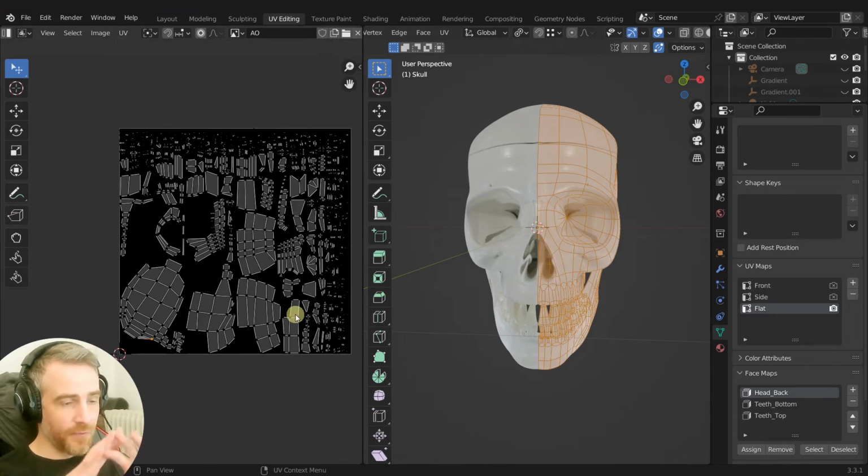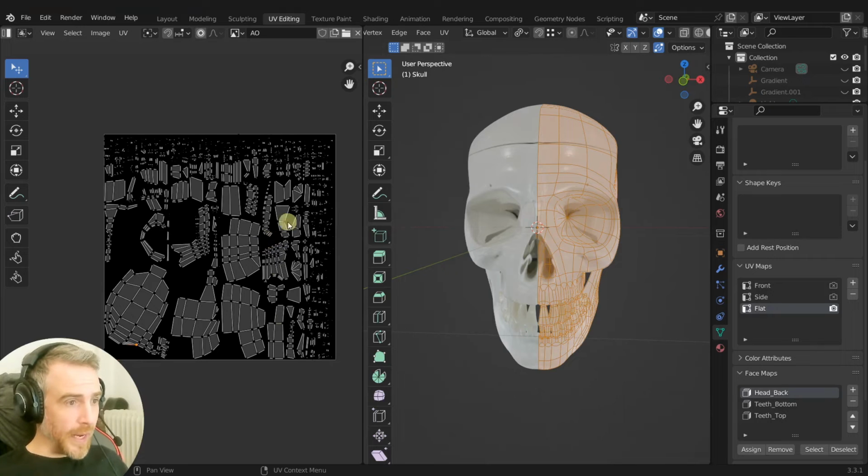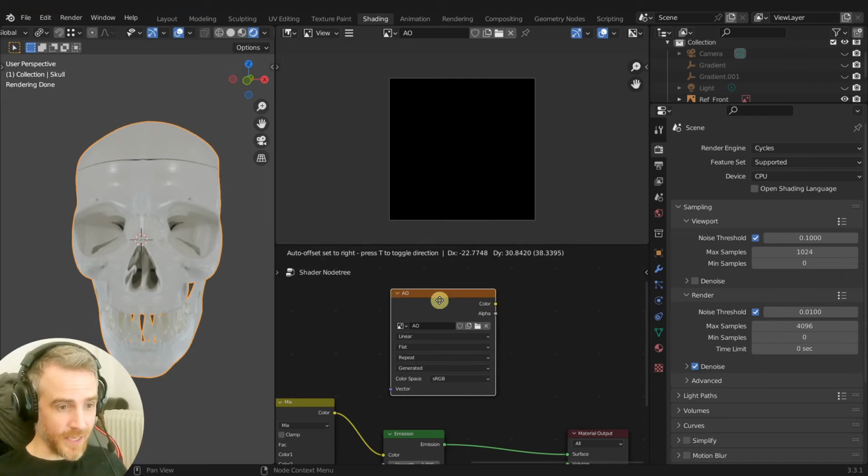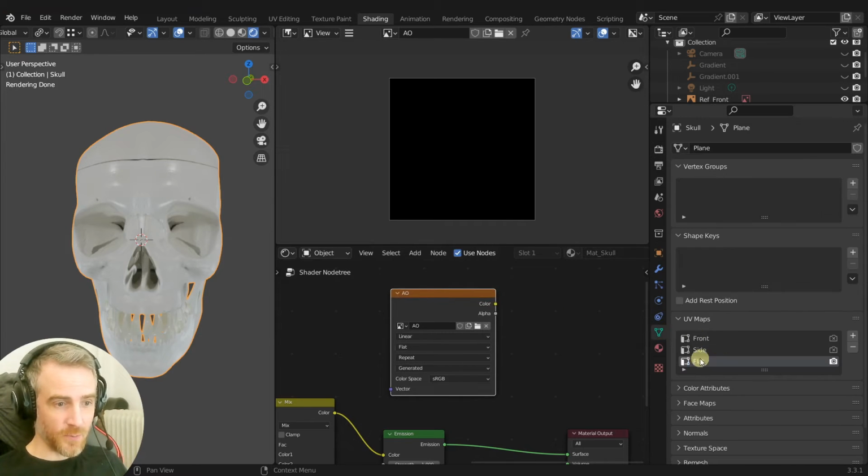Okay, so here's our flat projection, which is all over the place. Just Blender decides what it's going to do here. And this is what we're going to use to bake onto. So again, we want to make sure that flat is selected. Let's come to our shading again. Make sure the ambient occlusion in our material is selected as well. So we've got that selected, we've got the flat selected. And now we're ready to bake.